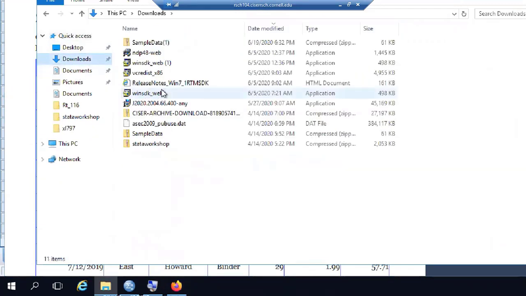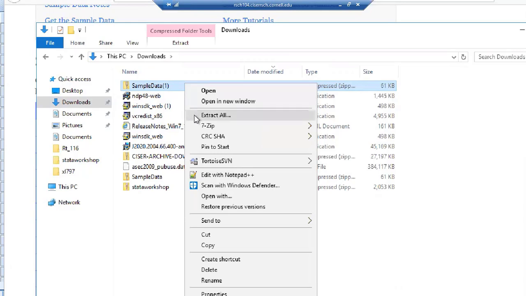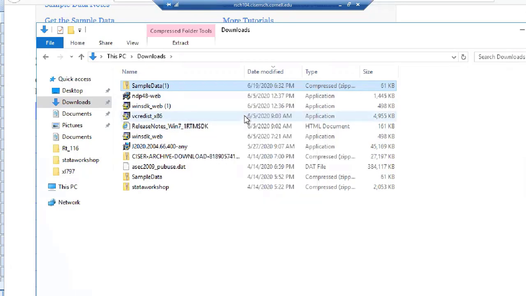So I will navigate to my downloads, and I see sample data. Hey, that's the zip file I'm looking for. I click on it once to highlight it. I right click on it so that I can extract the contents. I'm going to select extract all.